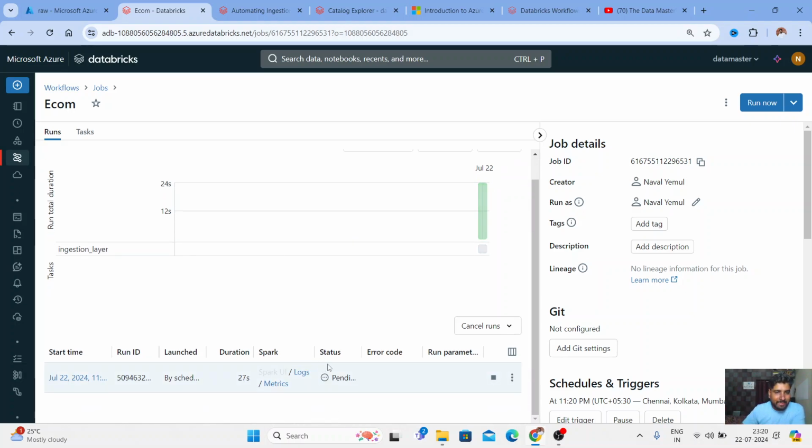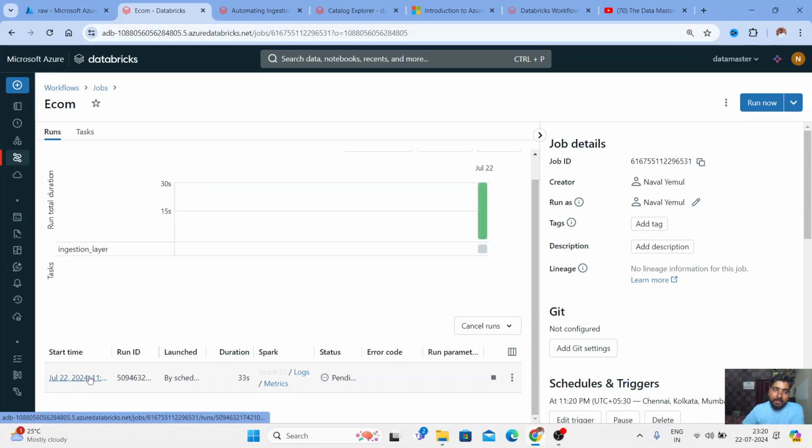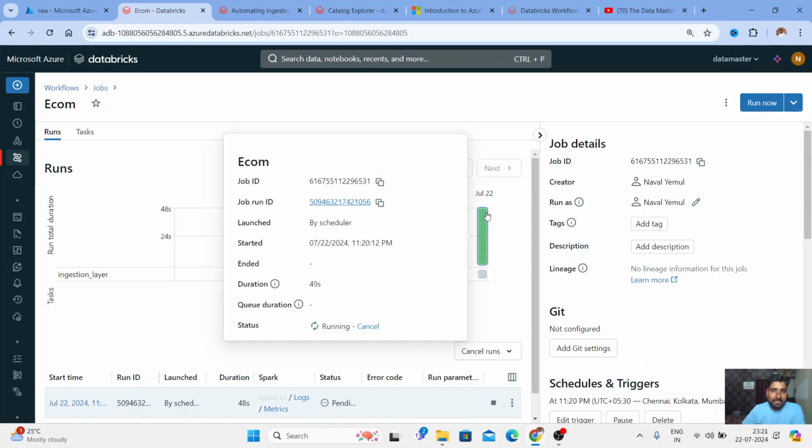So it is showing you the status as pending here. It is waiting for the cluster. Can you see this? It shows you the timestamp, and it shows you this beautiful graph showing you that on the y-axis its first task is the ingestion layer. If you have multiple tasks, 1, 2, 3, 4, it would show you all the tasks, and it started at this point of time. You can see you have a job ID, you have a job run ID.